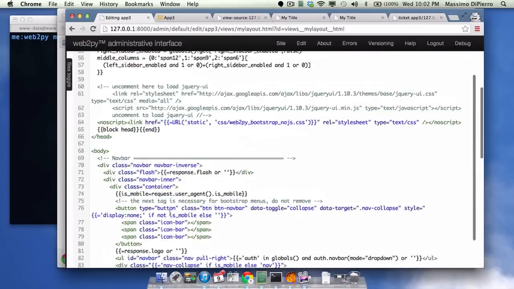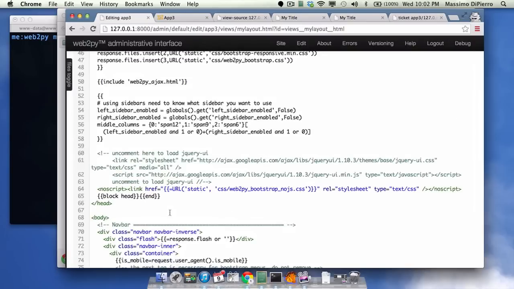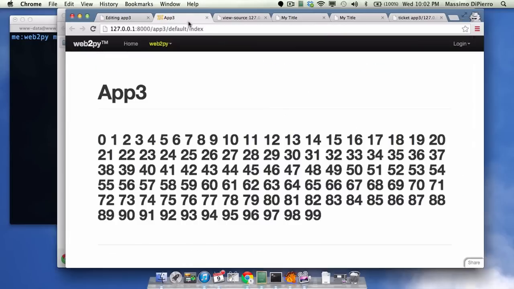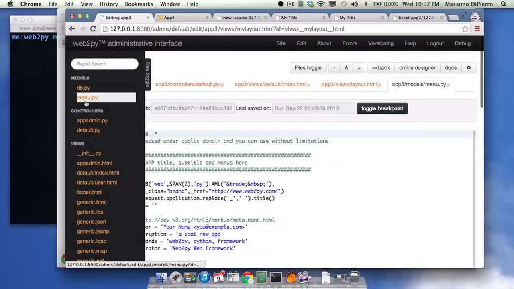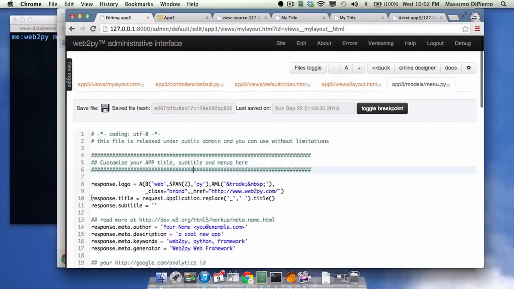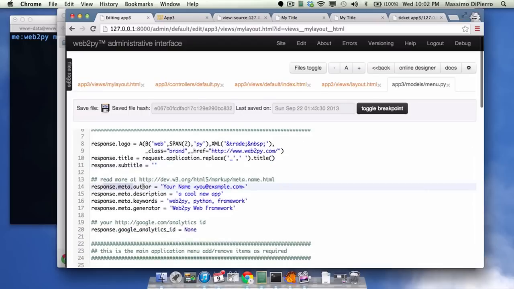Okay, this is what has to be in every layout, at least should be in every layout, but you can put it in different places and you can customize the layout any way you like. So some of the variables are defined in the menu file. Here we go. So we have used variables like response.logo, response.title, response.subtitle, response.meta.author, description, keywords, generator. So this is where these variables are defined, and they are then used in the layout HTML.